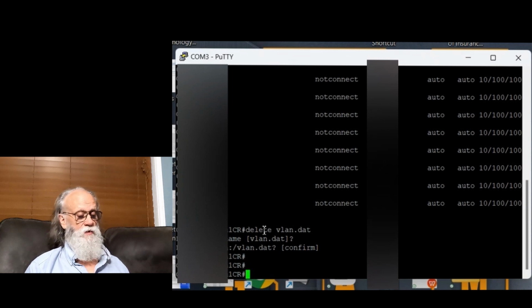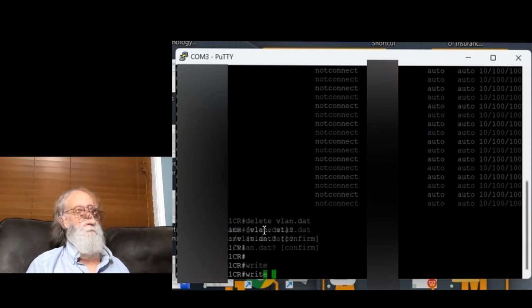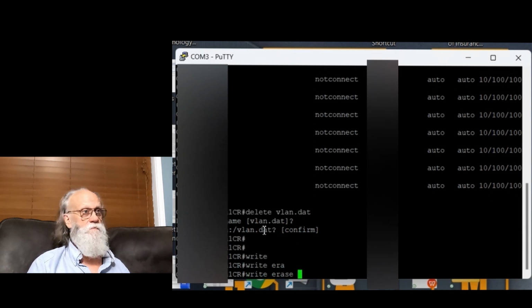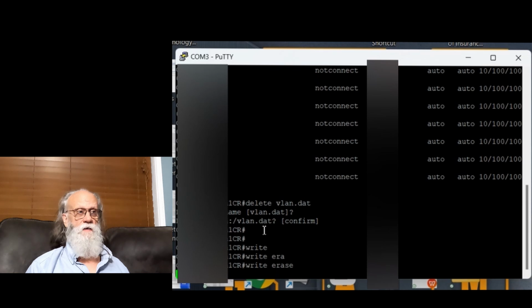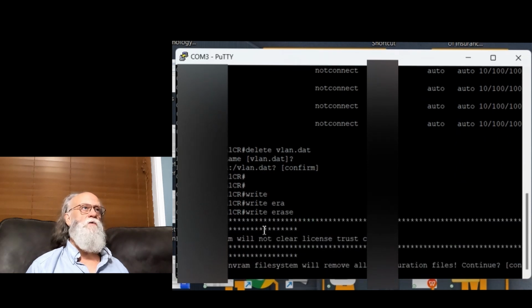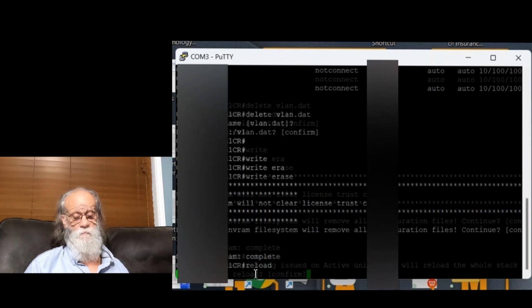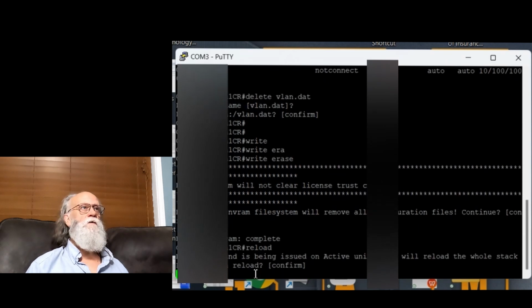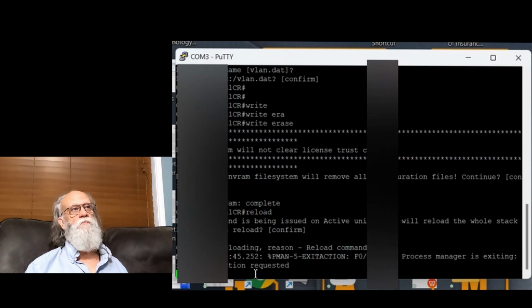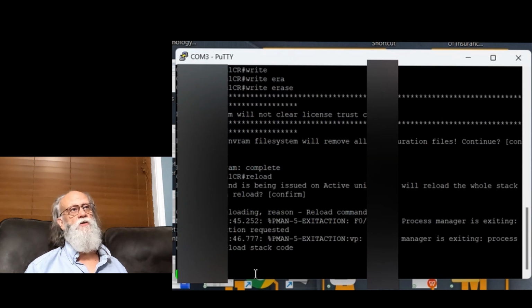The other thing you want to do to get rid of all the config on it, I use write erase and hit enter, and it'll go through there and delete everything off of it. And then at that point you hit reload, and I'm going to hit confirm. So now it's going to reboot the switch, and when the switch comes up, it should reboot with everything cleared.